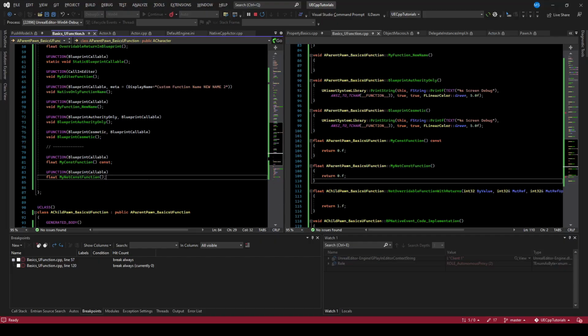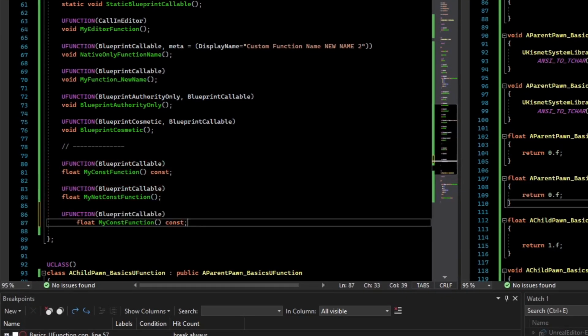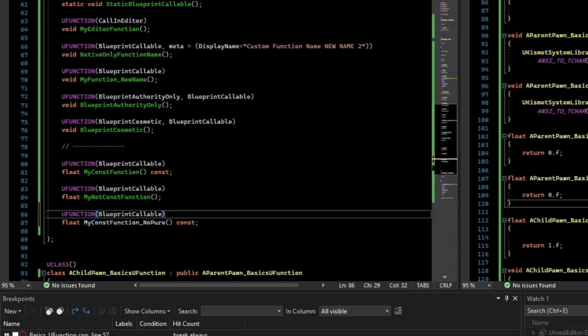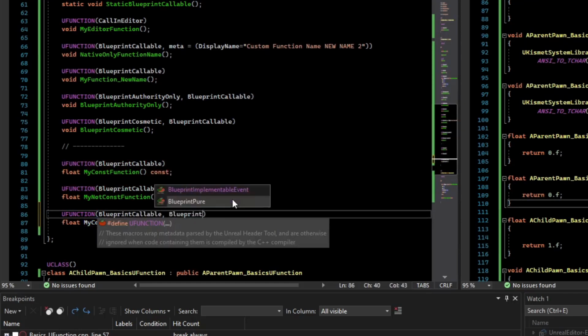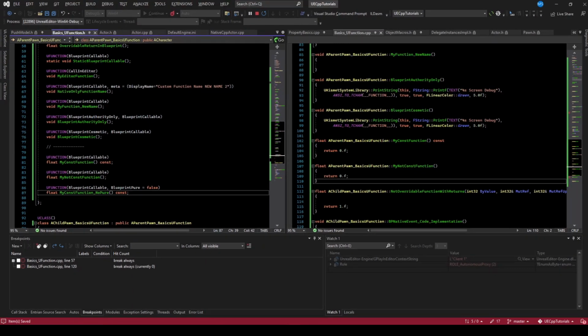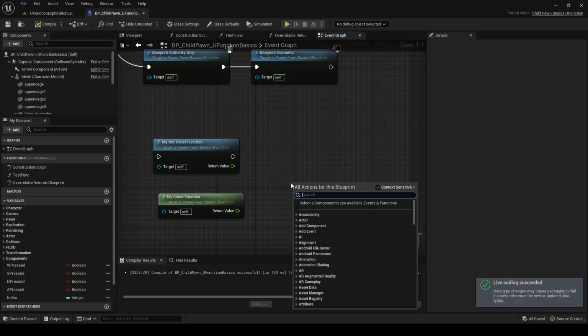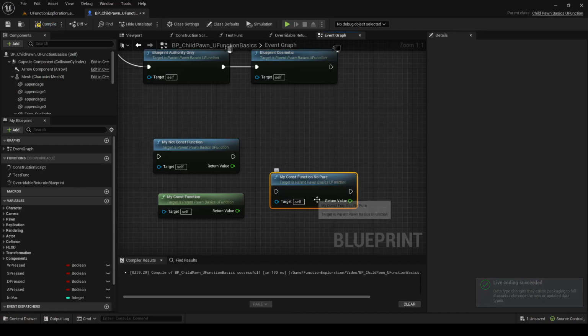What you can do is basically disable pure for const functions. So if I copy and paste my const function, I'm going to call it no pure, and the magic is by saying blueprint pure equals false. And so if we compile that, we'll say my const function no pure, and now you can see we have a const function.